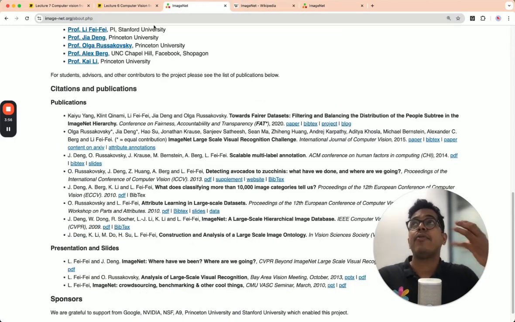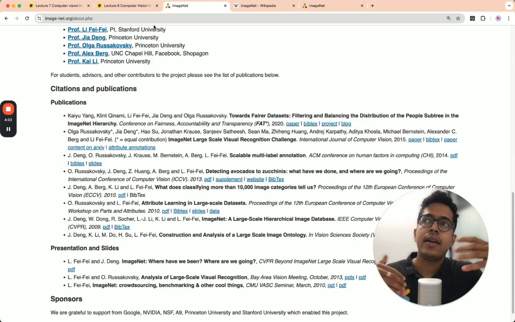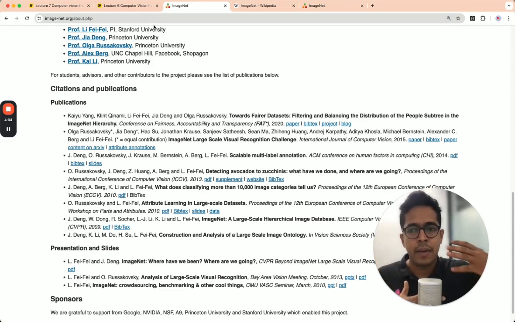So if we can find a neural network that is already trained on ImageNet, that neural network would have already learned a lot of patterns in general from images, from visual data. If you ask me what kind of patterns, maybe patterns like flowers have this kind of shape compared to some other objects, or the color patterns or the texture.